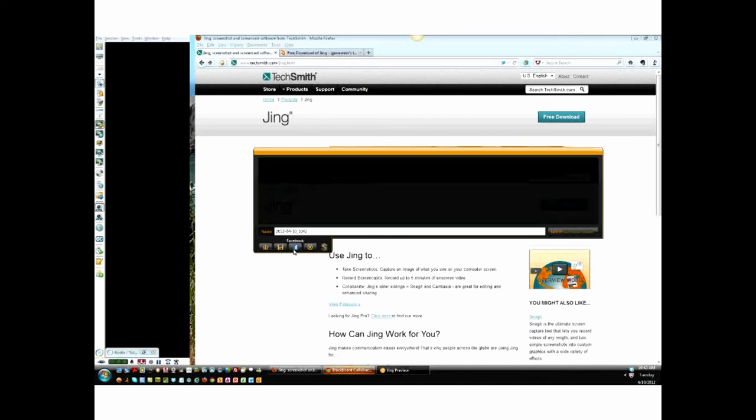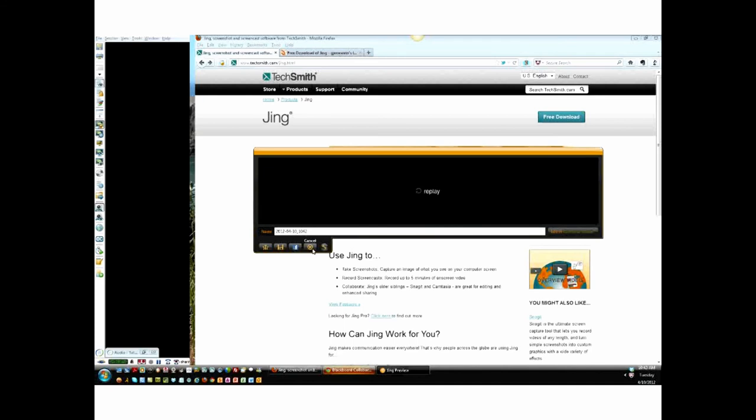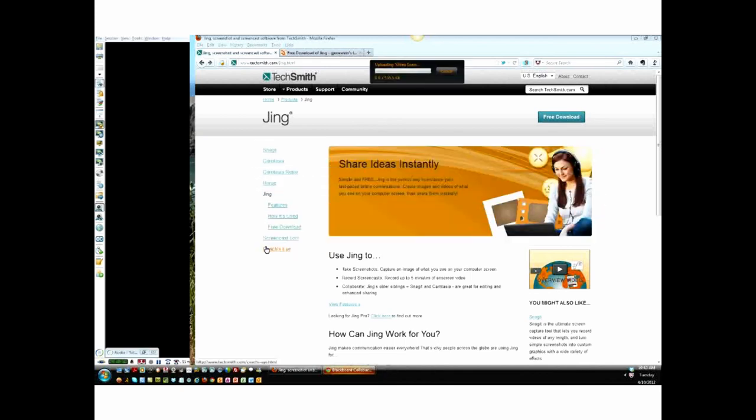You can save it. You can upload it to Screencast. You can upload it to Facebook. Or you can just cancel out altogether. Let's first give it a name here. I'll just say video example in Jing. And once again, we can just click on that button. It automatically uploads the file to Screencast. You can see the progress right here and how quickly it does upload.